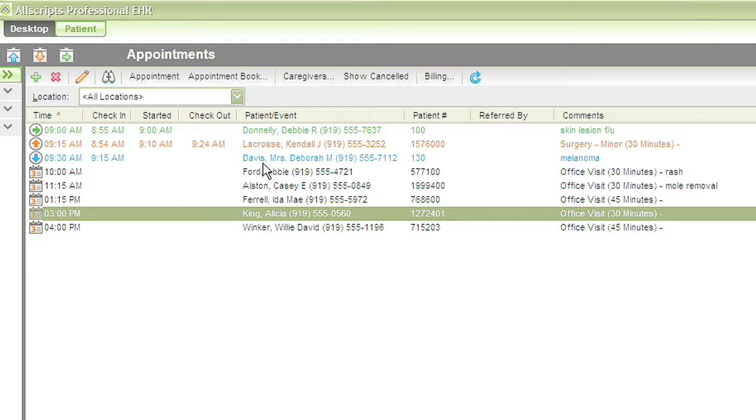If the patient's name is in blue, that means they've checked in and they're sitting in the waiting room. If their name is in green, it means the patient is checked in and their chart has been started. And the red indicates the patient has checked out.